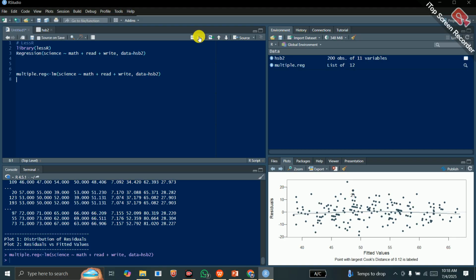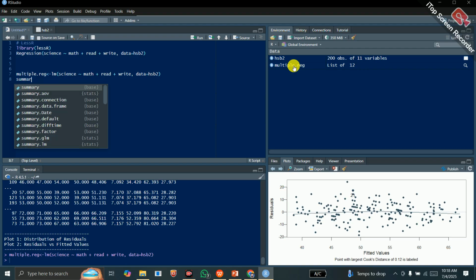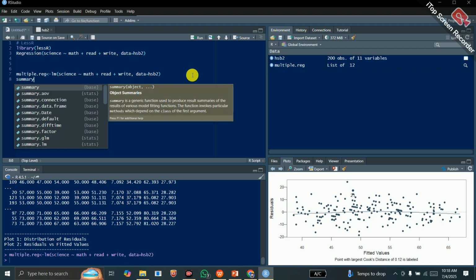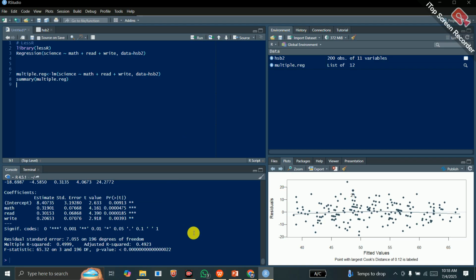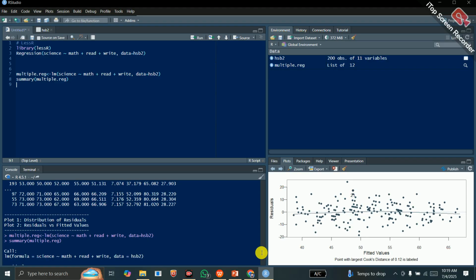If I run it, the model has been run, and you can see it here. Now I'll call the summary of this model, summary, and within the parentheses I'll use this name multiple reg. So okay, this is the name. If I run this, it will also produce the same results. So it produced the same results that I just did before.